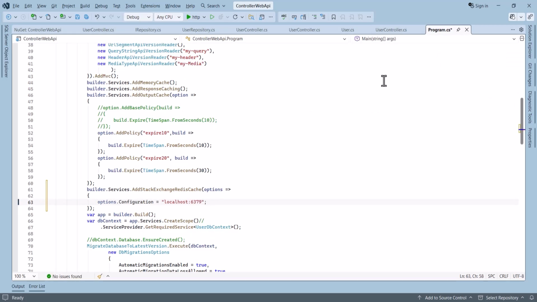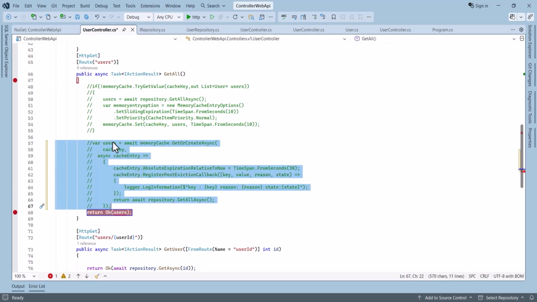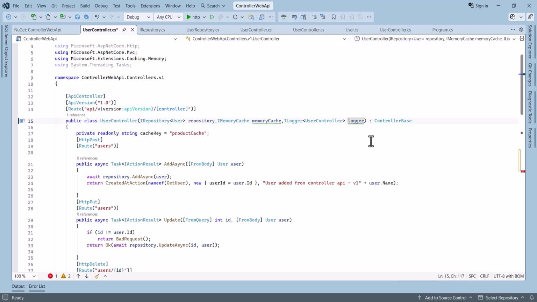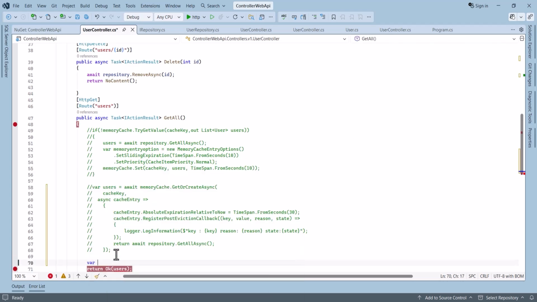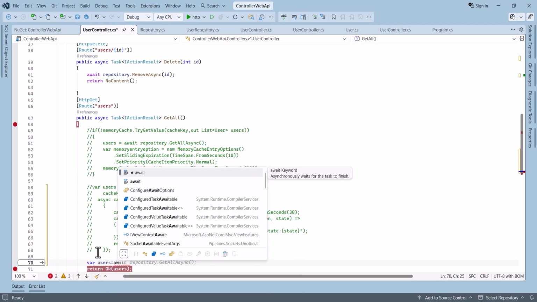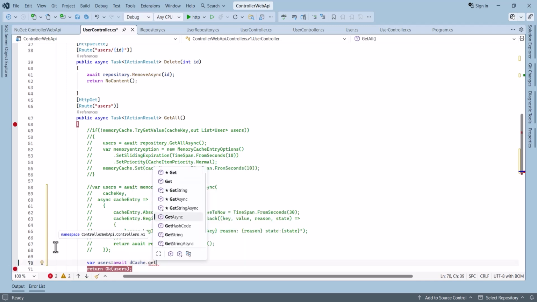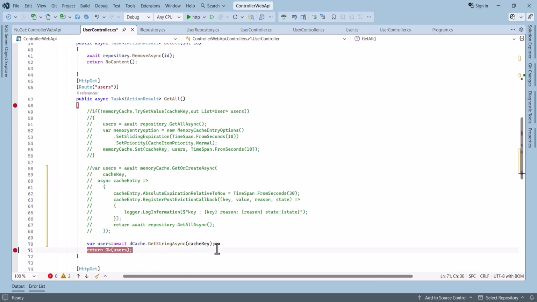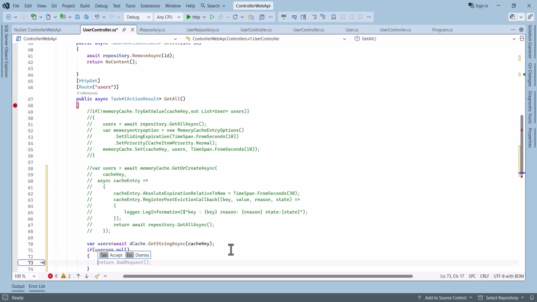Now let's go to our controller and here let's comment it. Here only I will add the caching configuration. So to use the caching, we have to inject IDistributedCache, and I will provide the name dcache, and now I will use users equal to await, and then we will use dcache.GetStringAsync. Here we will provide the cache key where we want to cache, and then we will see if cache value is empty, then we will save this value to our cache.